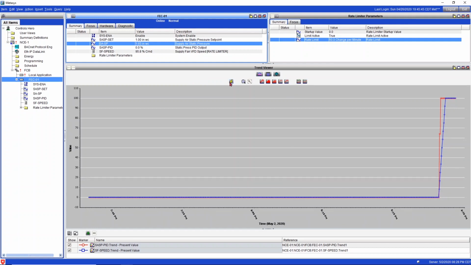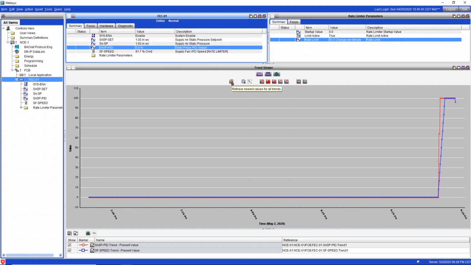PID at 0 and my supply fan speed 95%, and if you look at the trend data, it's coming down exactly by half the rate of change. So it will take twice as much for the rate limiter to reach down to 0.